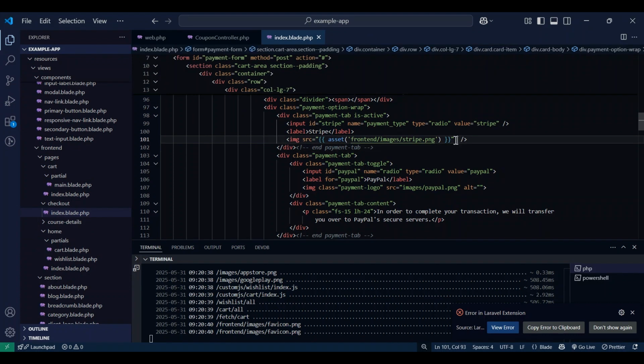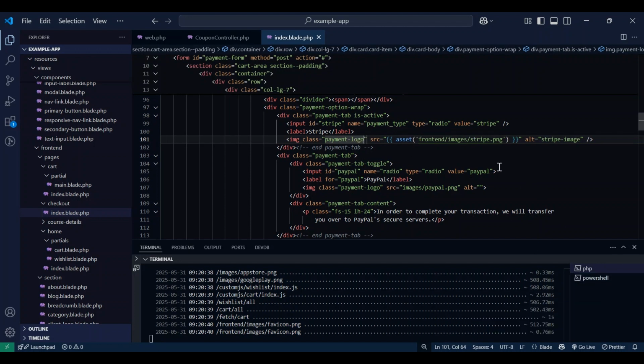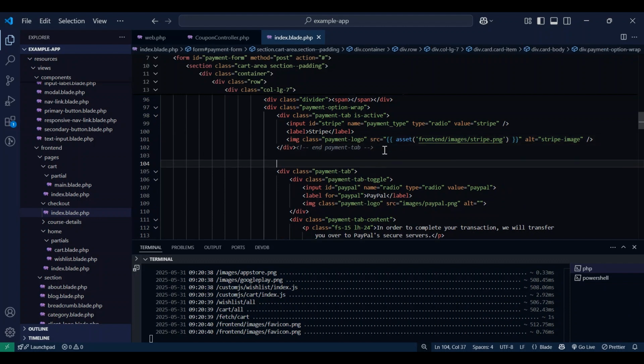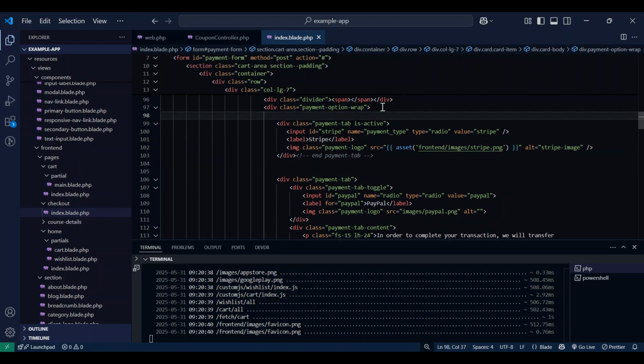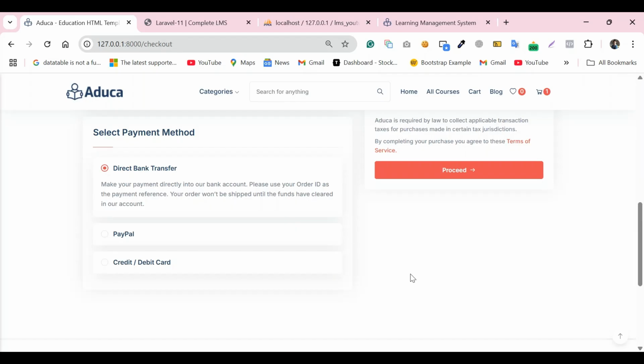Okay, now alter the Stripe image and also add the class. This class will be payment logo. Just check in our browser whether it works or not. I hope it's not going to be an issue. Now keep reloading.